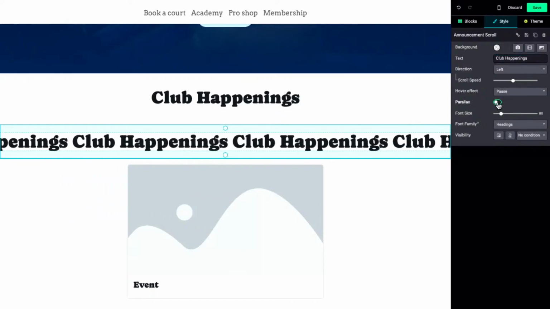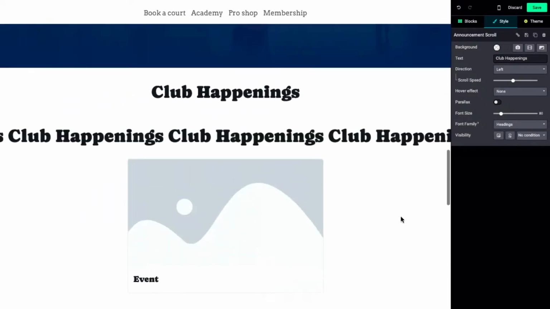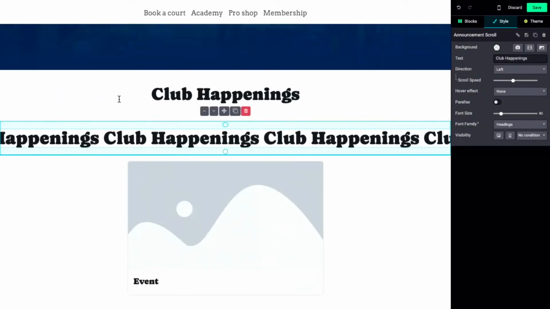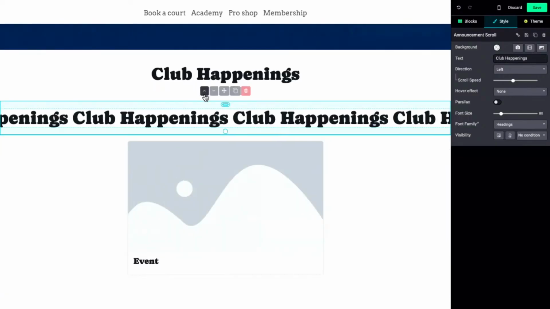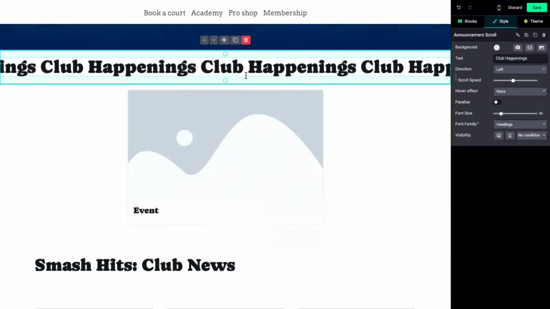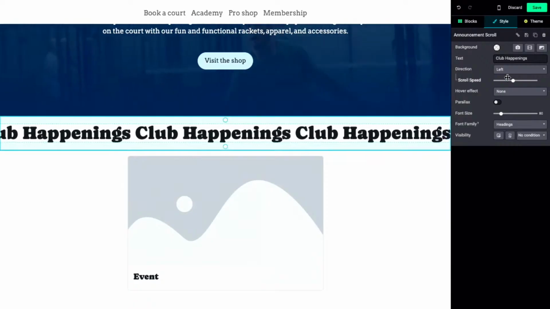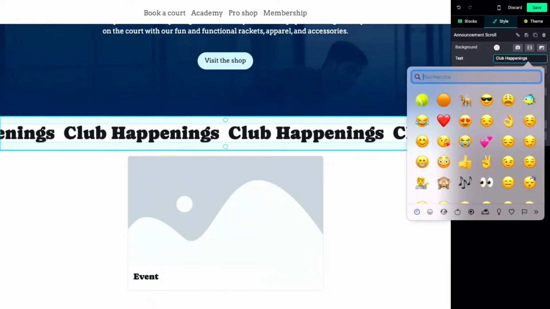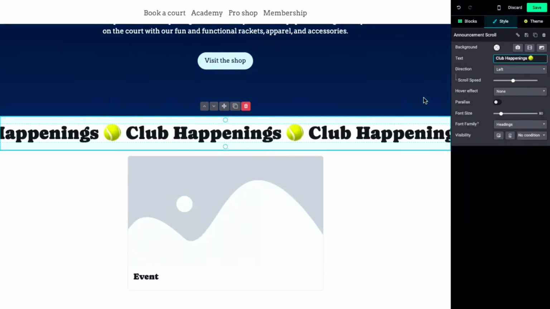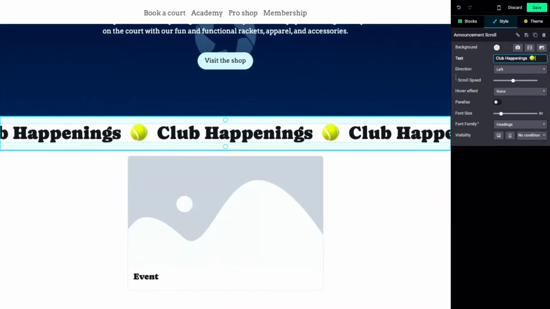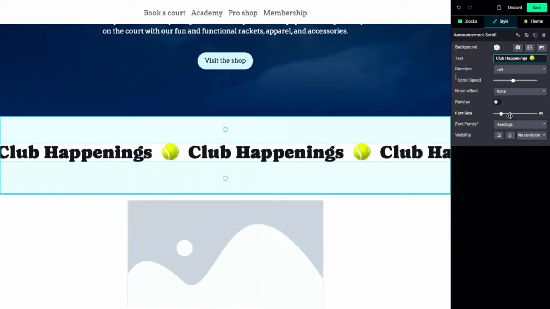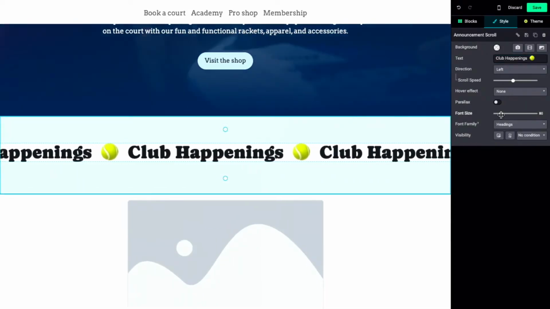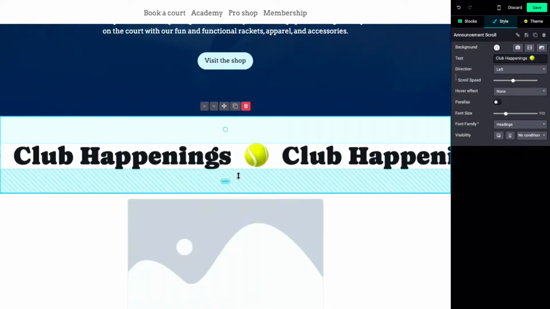I'm going to remove the parallax and the over effect, so it's just moving from left to right without any other animation. And yeah, I'm going to move it on top, of course. I can delete this one. What I can do more here is add emoji in the text. So I'm going to add this cool tennis ball, probably add some space, right? And I have a really cool section. I'm going to probably increase the font size a little bit.